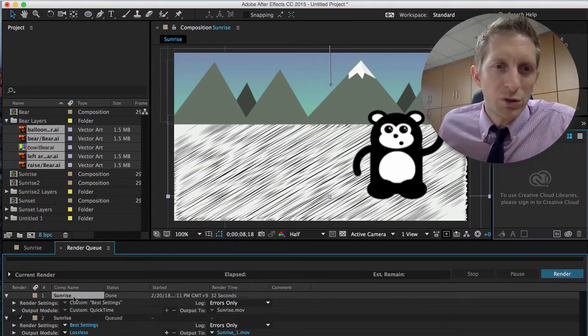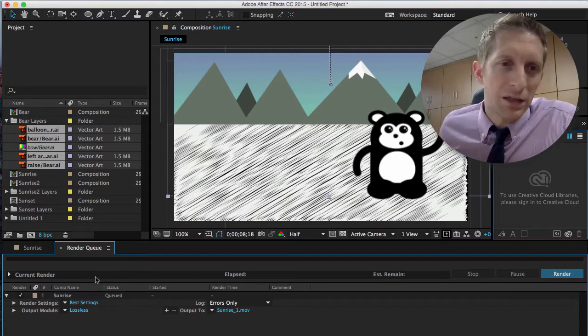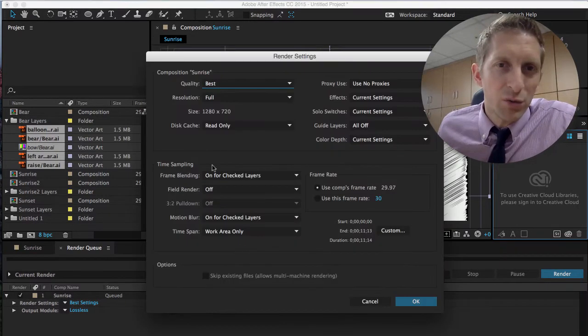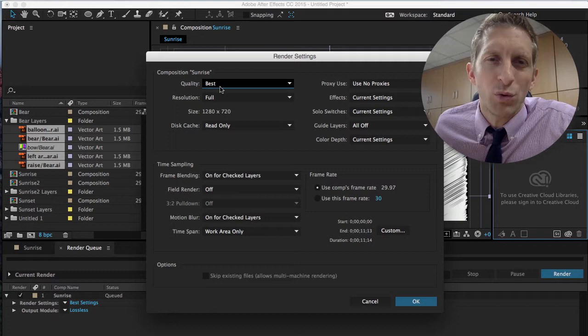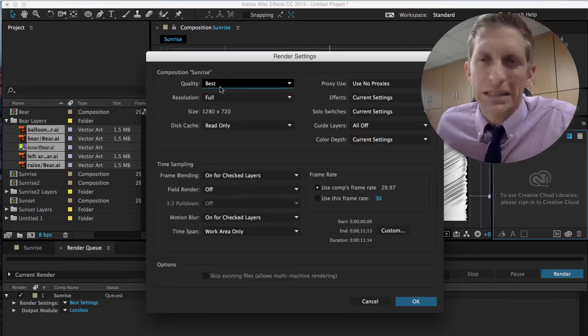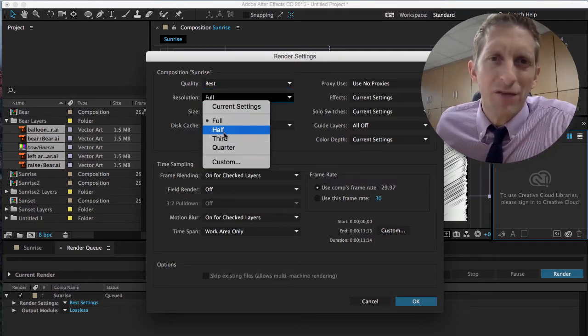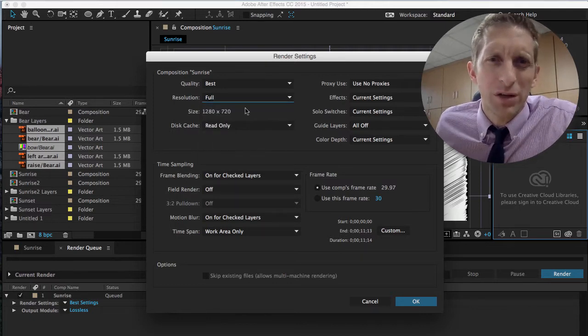If you've already rendered, you can delete your previous render. And in your render settings, you want to choose best setting. Now, if this is just a rough draft and you just want to see how it looks, you can go to half, and it will be half the time for rendering, and half the quality, but it's still good. This is the size it's rendering at.